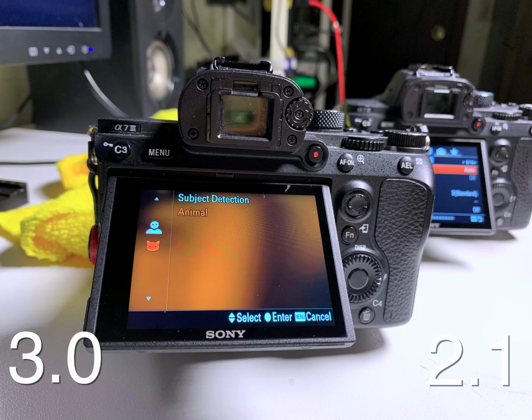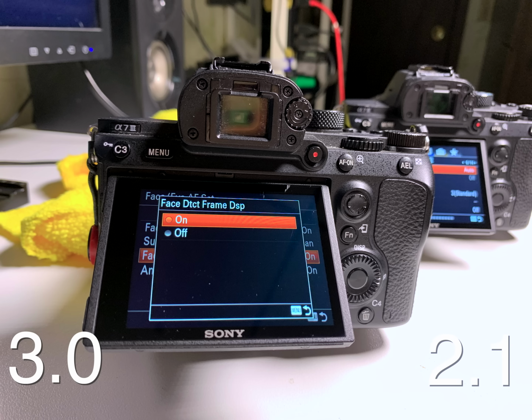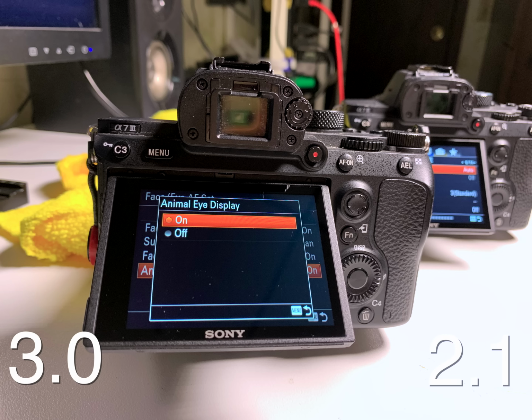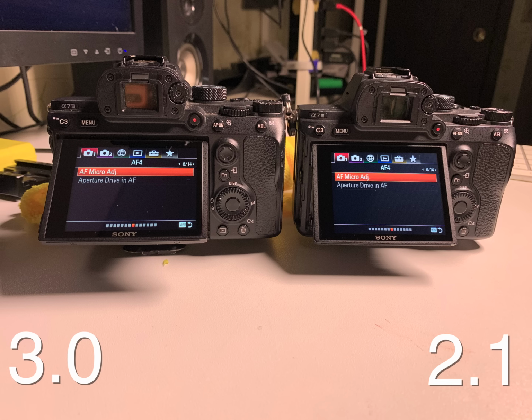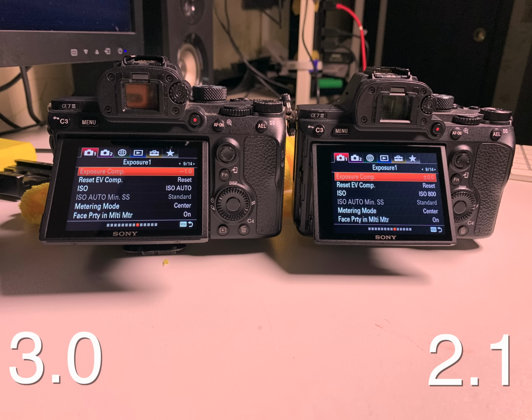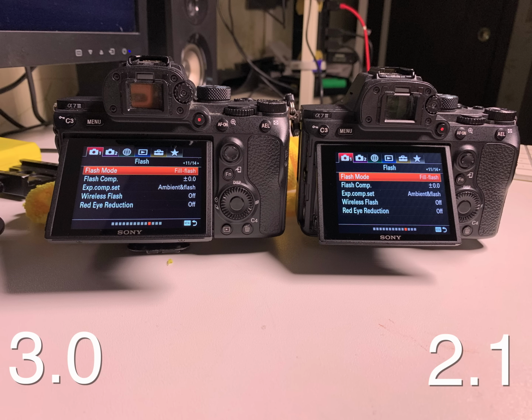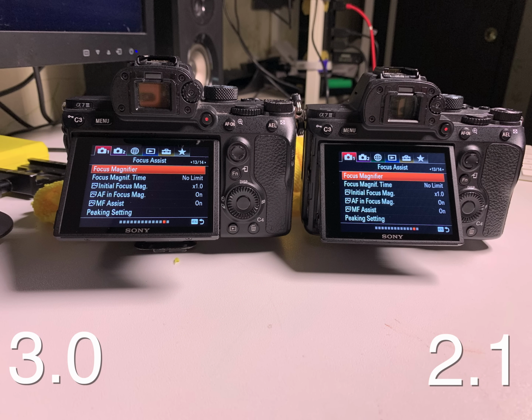Kind of cool. The face detect frame display, I always have that set to on. I want to see what the camera's detecting, that little green box that we're all familiar with. And a third one is animal eye display. You can turn that on or off. And again, that's just a little green box. All right, we're going to head over to Autofocus 3, page 7. There's nothing really to see here. Nothing to see in page 8, or page 9, 10, 11, 12, 13, 14.